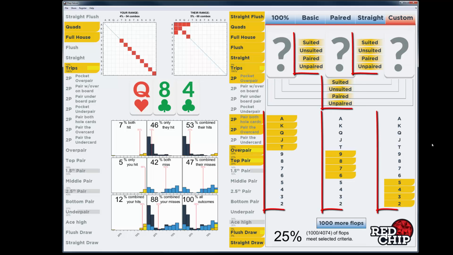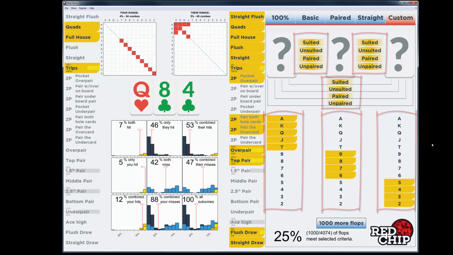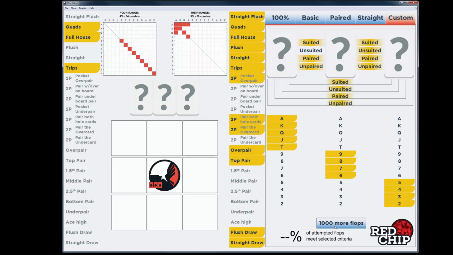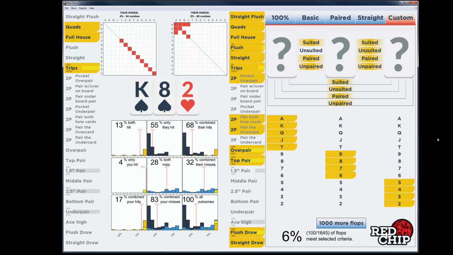Each of these 6 areas are a set of choices where at least one of them has to be true for you to pass this flop. So if we say unsuited is no longer acceptable for the first 2 cards, when we run this now, you'll notice that the left-hand cards are always going to be suited.